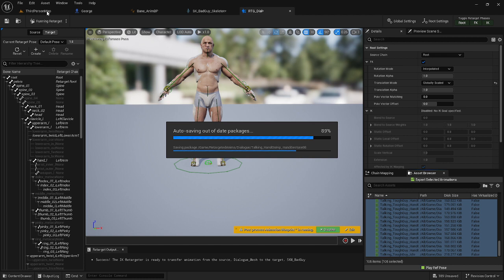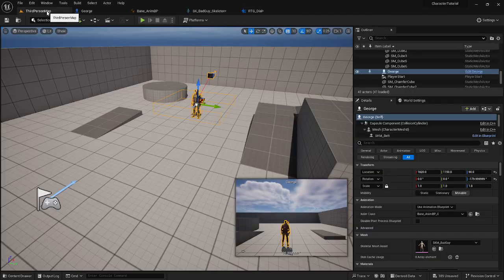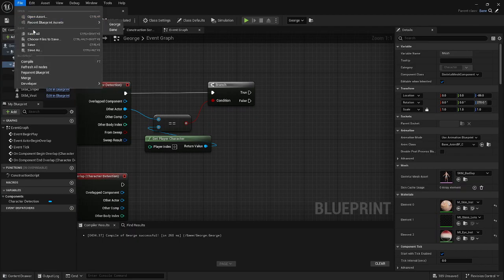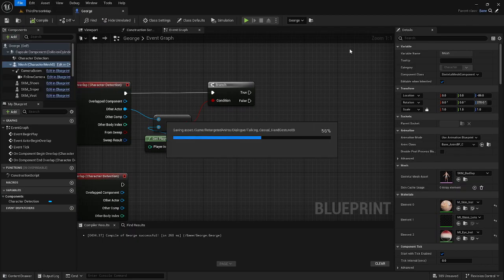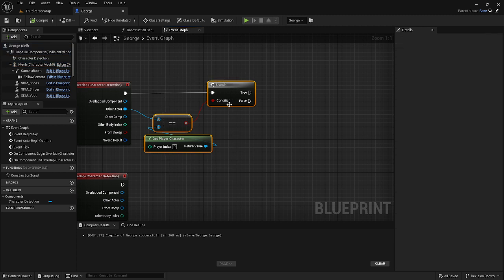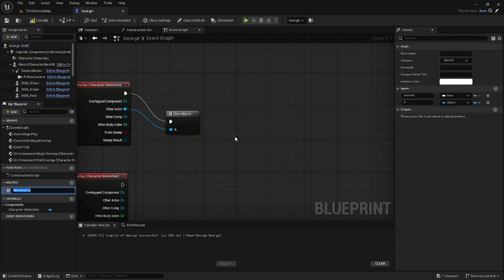It's saving automatically, right? So perfect. So George is a child, a derivative of Bane, right? And we're just gonna make this look a lot neater. All I'm gonna do is macro. I like macros, they look cooler.